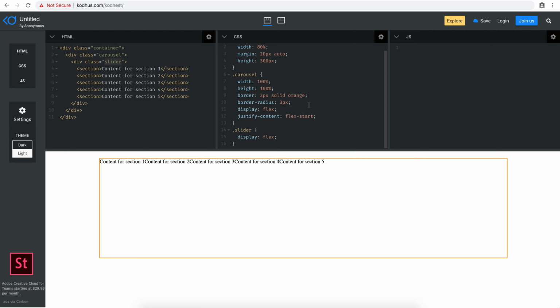We have five sections, so let's go and style our sections. Since we have five sections, I would define the flex basis to be 20%. So 100% divided by 5 is 20%. And make sure that the slider has a height of 100%. Also, I would set the flex shrink to be 0, so I don't want it to shrink.